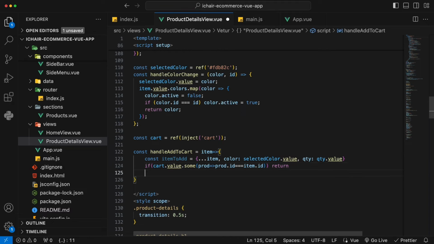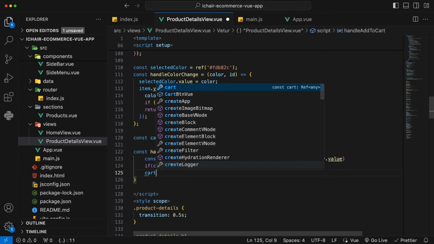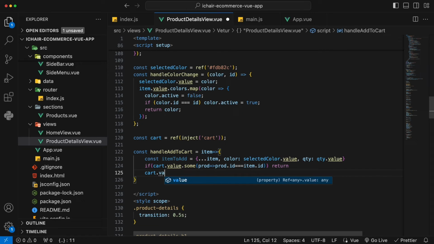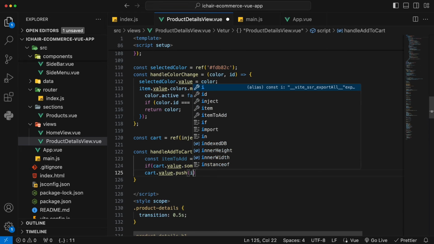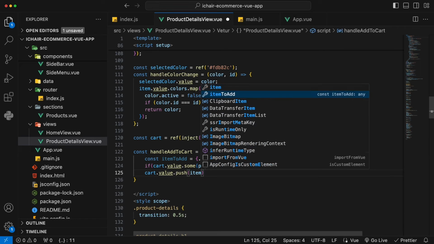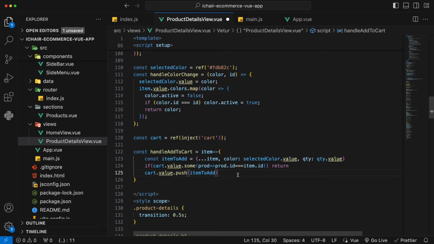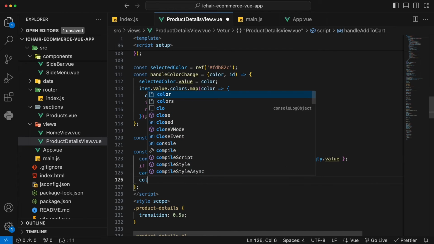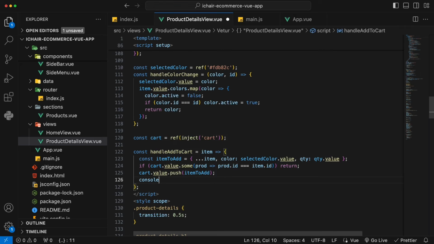Otherwise, we're going to do adding, and we will say cart.value.push, just a standard array push method. We're going to push that item to add into our existing cart. Alright, so that's what it is, and we saved it. And so far what I want to do is just to console.log that cart, and to see if it's working.